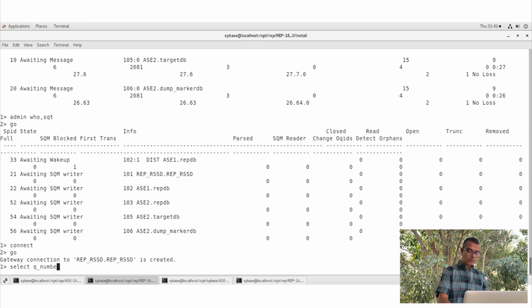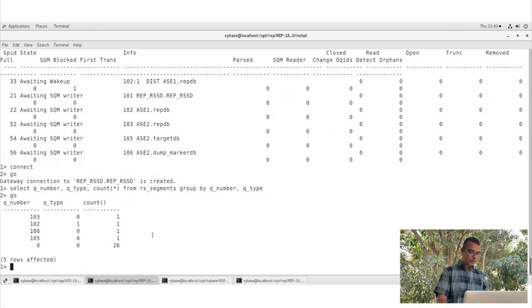Select queue_number, queue_type, count(*) from rs_segments group by queue_number, queue_type. Okay. So, right now 0 means this is the one which we have space which is not used right now. So, 26 MB and then we have 4. One is inbound queue and all others are outbound queues. So, 1, 2, 3, 4. So, 30 MB is what we have as space, and out of that 4 MB is used by all these queues, but in fact we do not have anything.